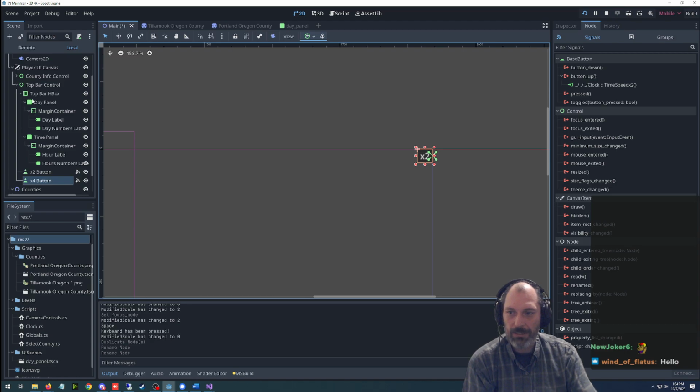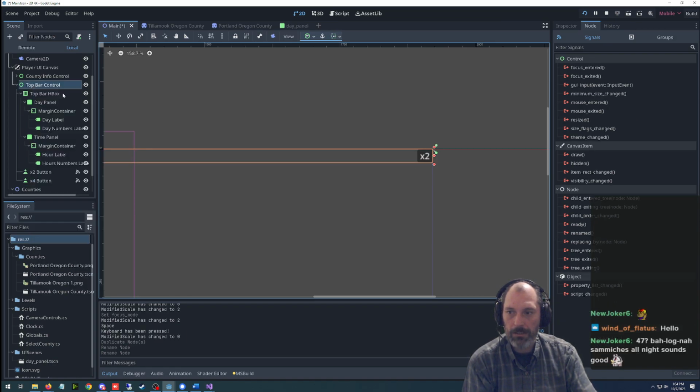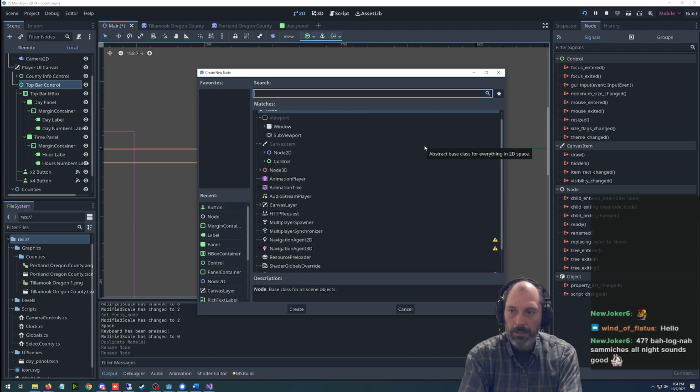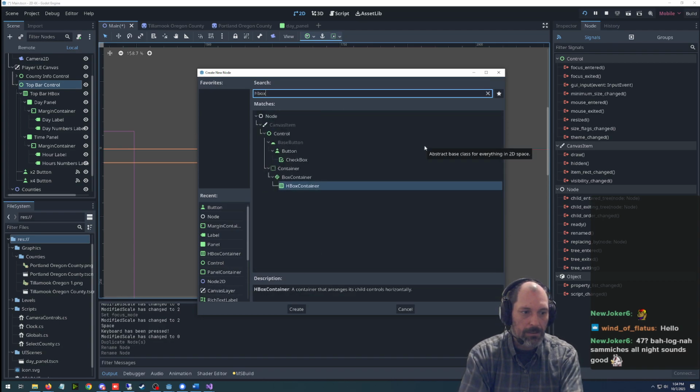Okay, we got to move this. I'm going to do this. I'm going to put a horizontal, like this thing. We got to put a horizontal HBox.